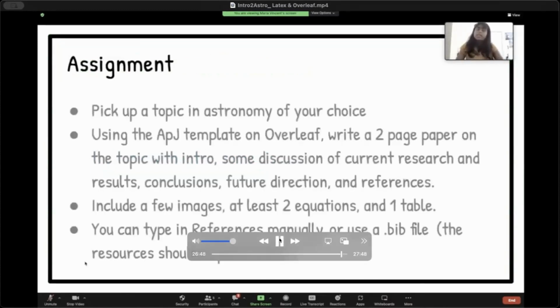And for your assignment, it's very simple. There won't be a solution key because obviously it's going to differ from person to person, but feel free to ask any of us on Piazza. You basically pick up a topic in astronomy of your choice, and using the Aperture template in Overleaf, you now know how to search for templates, you write a 2-page paper on the topic and you create separate sections on it. You saw how I did that.